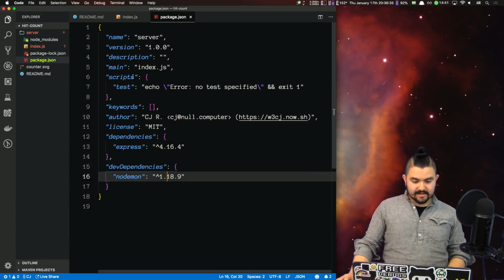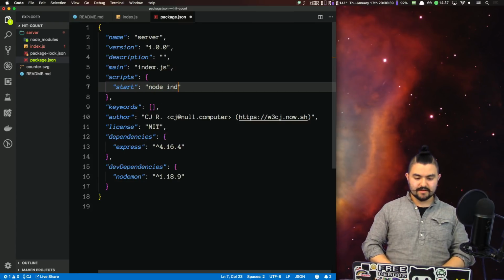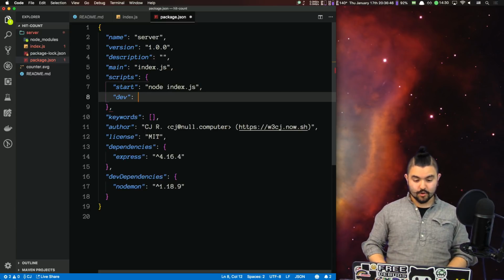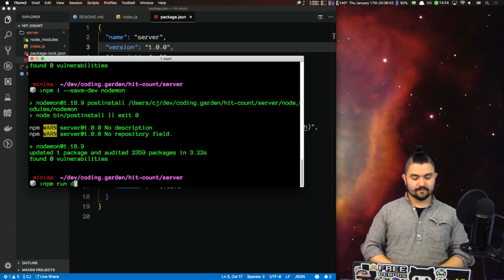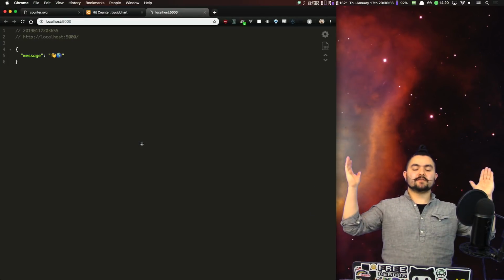So there's that, and then let's create some start scripts. So our start will just be node index.js, and our dev script will be nodemon index.js. Cool. And then we'll start it up, npm run dev. We now have a server, and it says hello world. Cool.